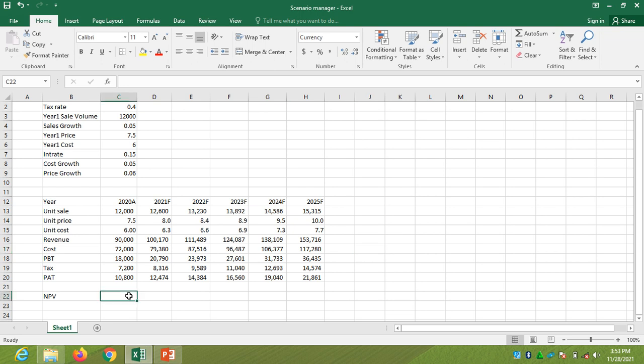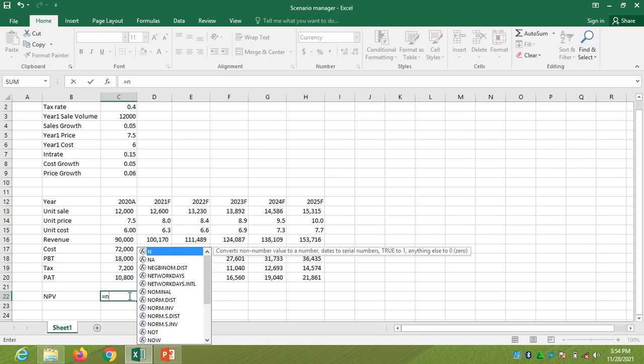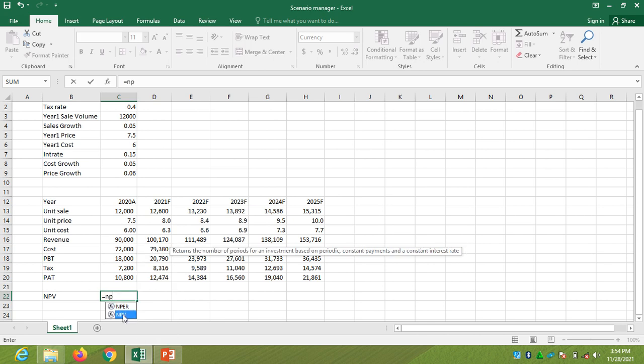Okay, let me now compute the NPV. Let us assume all this is just an assumption. Maybe it is a project, it is not a product. Okay, that is another assumption. And I want to know the net present value of all this cash flow. Okay, how are you going to do this? It's very simple. Just write equal to NPV. What is my rate, which I will use to discount this to this value?